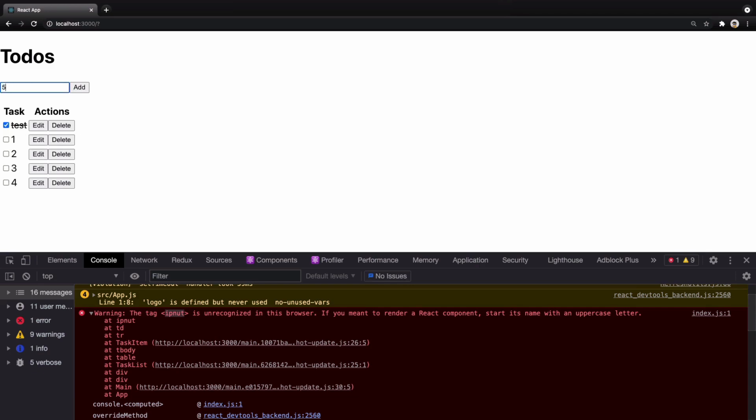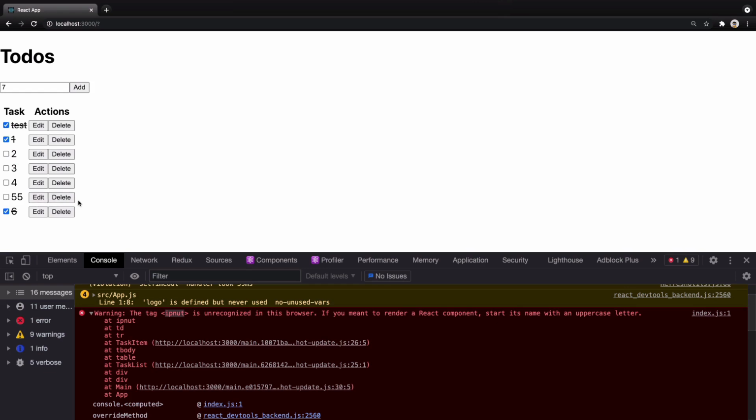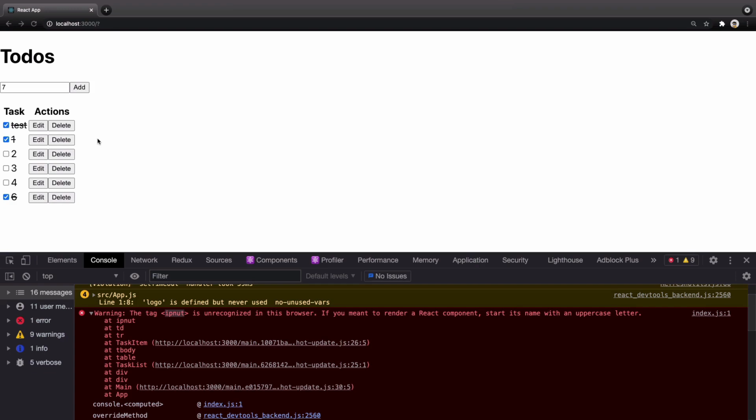Let's add multiple tasks, and if I click on some of them, they are going to be completed or incompleted. Edit functionality works too and delete too. Great. We implemented the toggle task capability in this lesson, and for the next lesson we are going to work on CSS style and making the style much better.